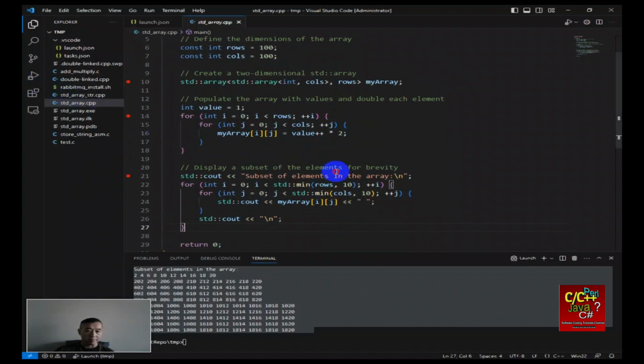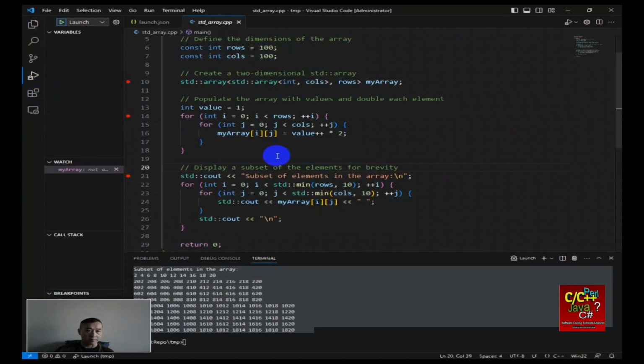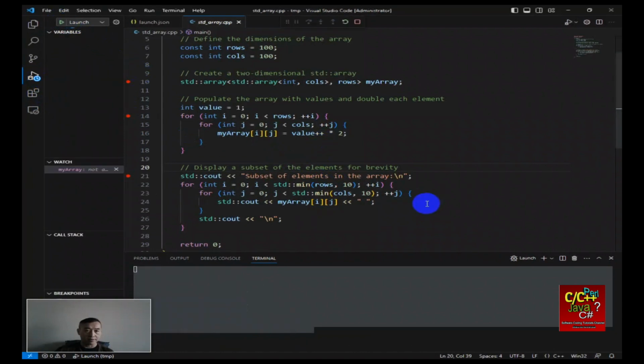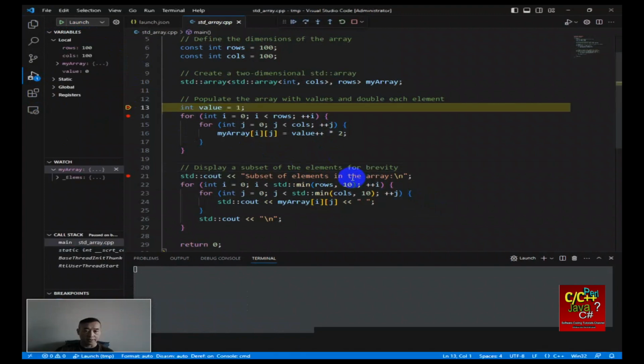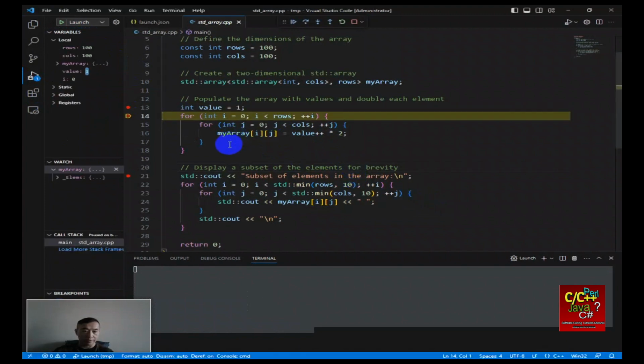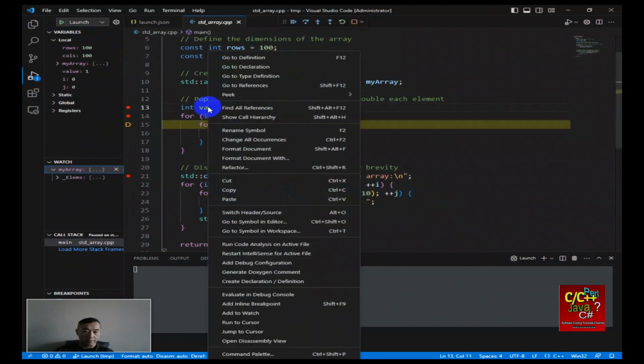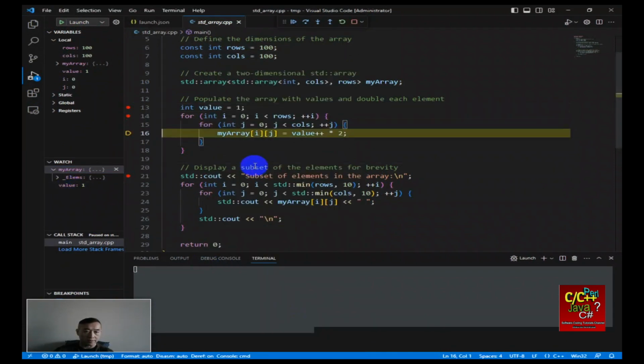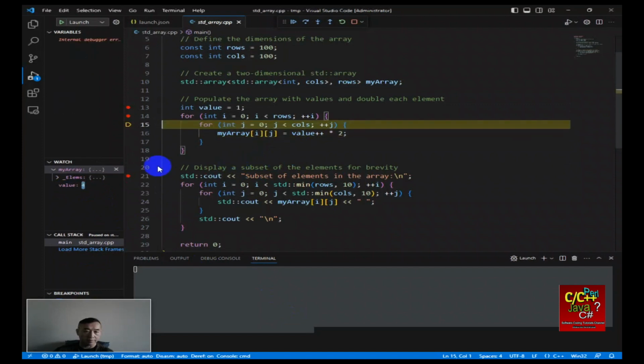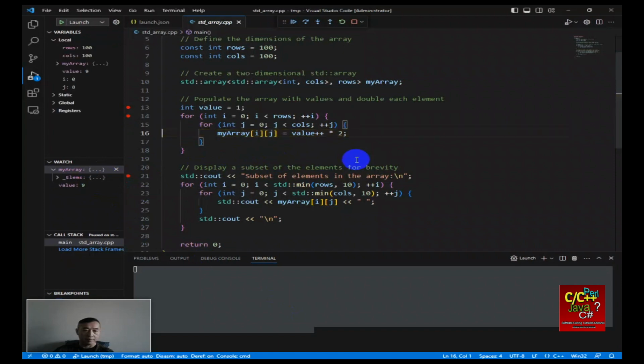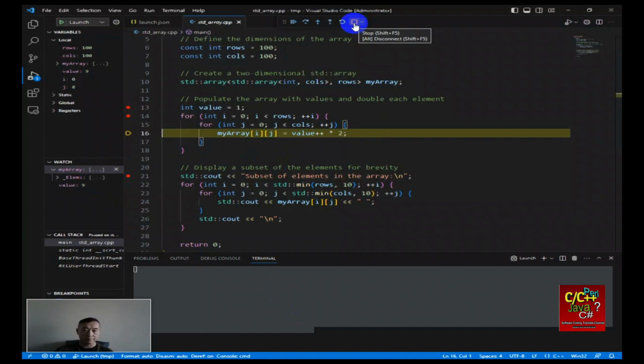Okay, so let me try it one more time. So you can see that here, run. Click on launch, and then you can do F10. You can add a breakpoint, you can add to the watch list, and on and on. See? Okay, and so I can stop my debugging by clicking on this button.